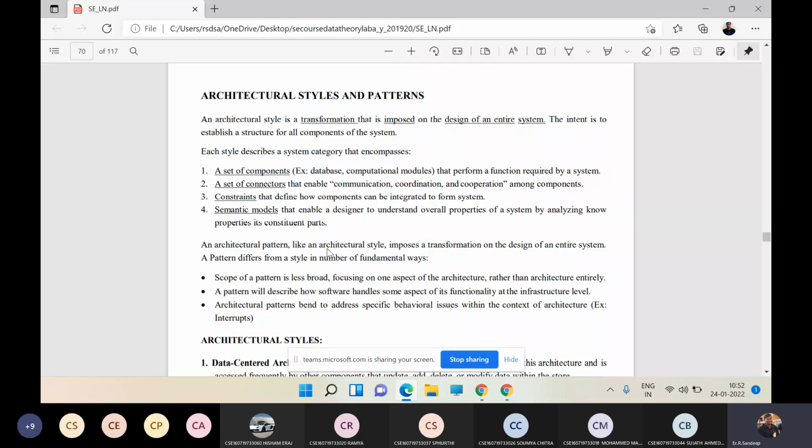So if you are taking the entire design of a system, how you transform a design will be explained by an architectural style. For example, you want to follow the data centric style, meaning one central server and all the clients, or you want to follow call and return procedure, or you want to follow the layer architecture. Which kind of strategy you want to follow will be explained. Design transformation will be called an architecture in a simple way.